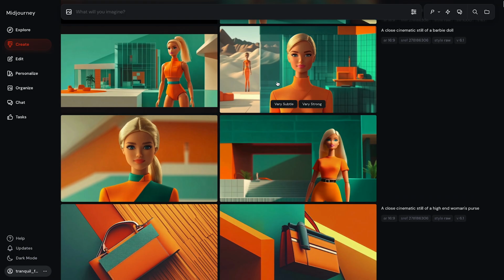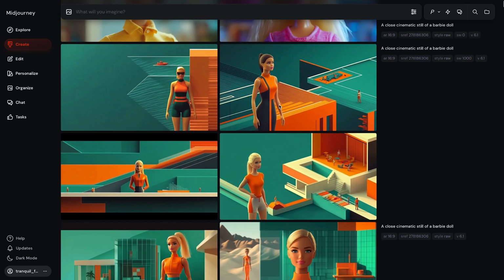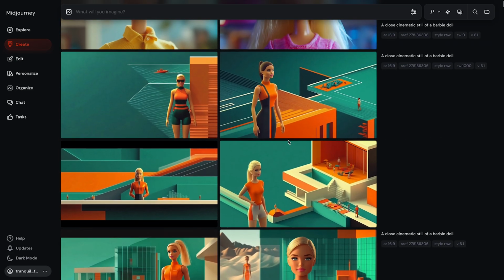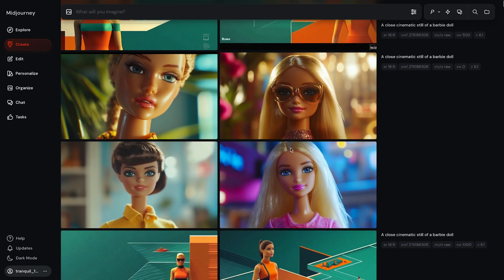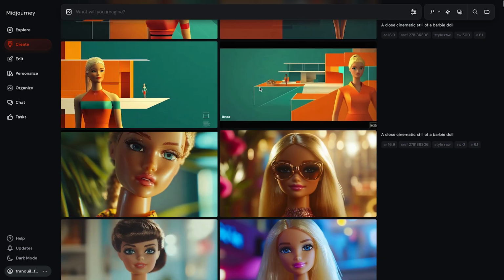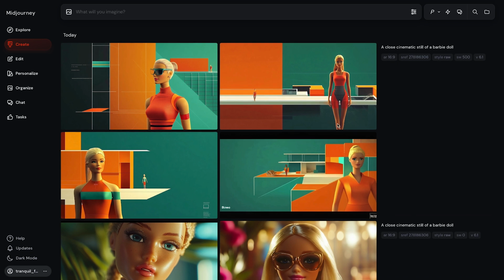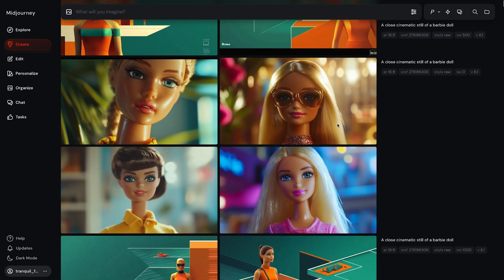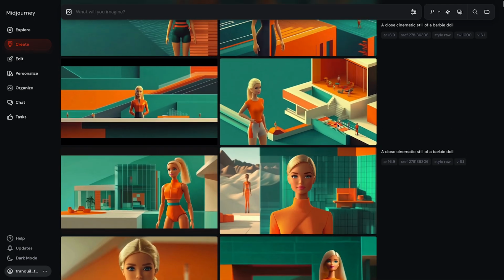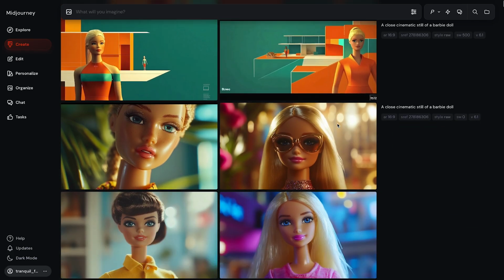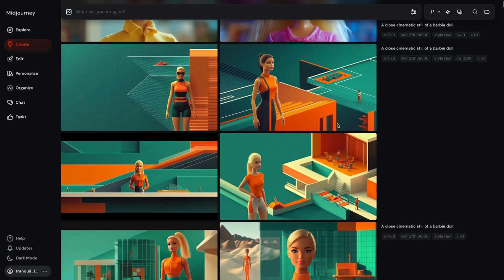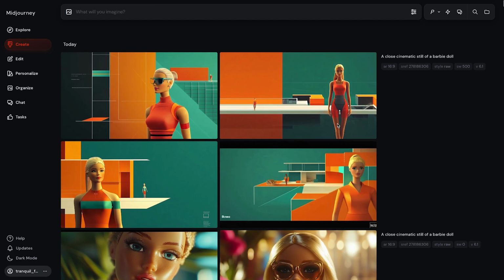This was without a style weight, which is default 100. Okay, so this is style weight 100. This is style weight 1000. This is style weight 0. So we're just getting a Barbie doll. And this is style weight of 500. You're seeing the difference? You can especially see the difference between 0 and 1,000, right?